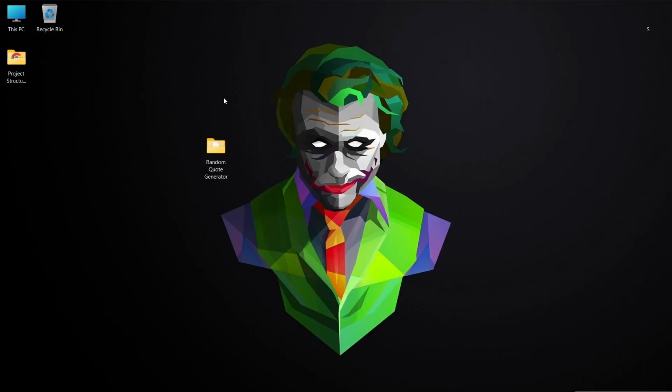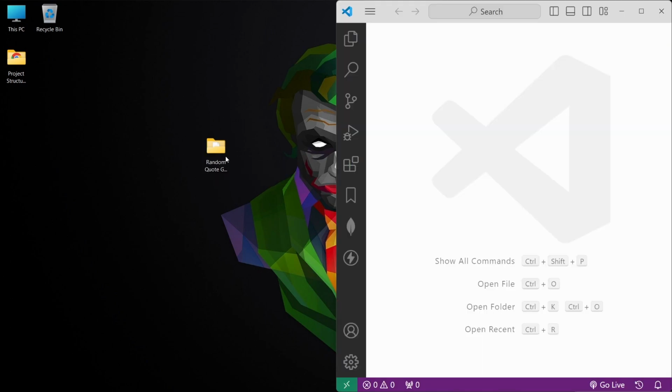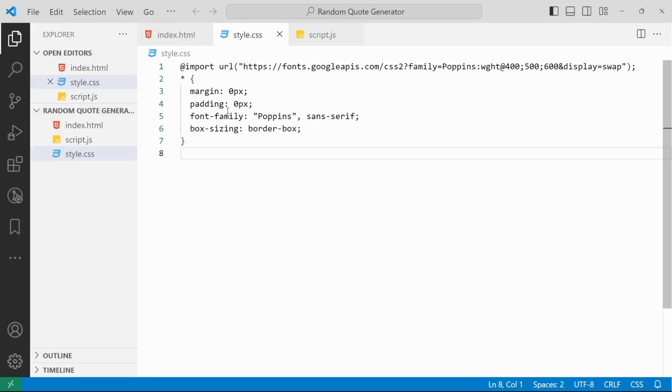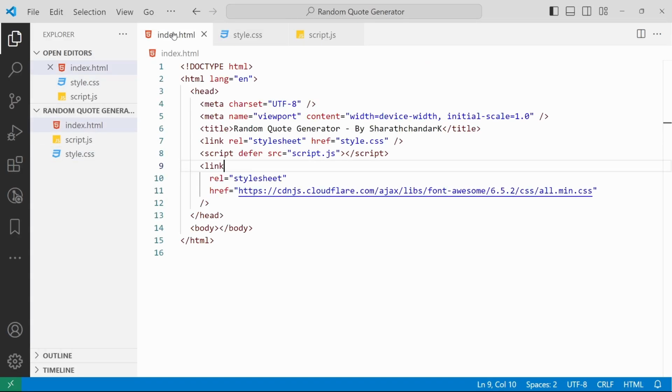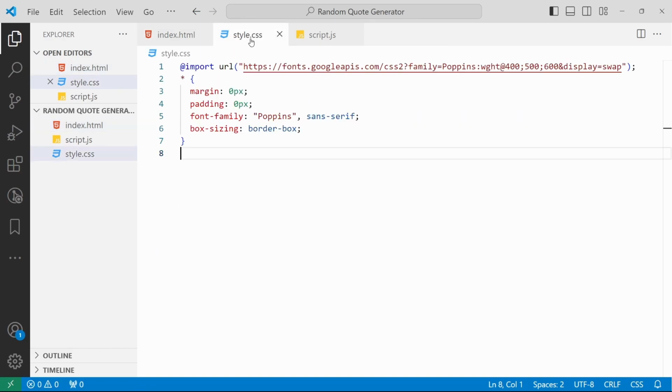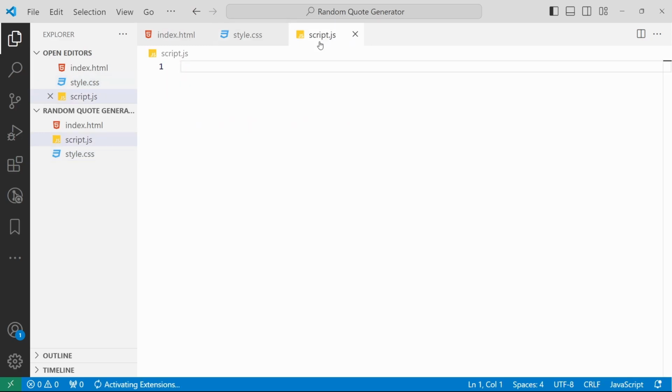Here on my desktop, I have already created a project folder called Random Code Generator. Let me open this in Visual Studio Code. So for that, I will drag this directory into Visual Studio Code. Visual Studio Code will automatically load all the files inside it. Inside the directory, I have already created the index.html, style.css, and script.js.